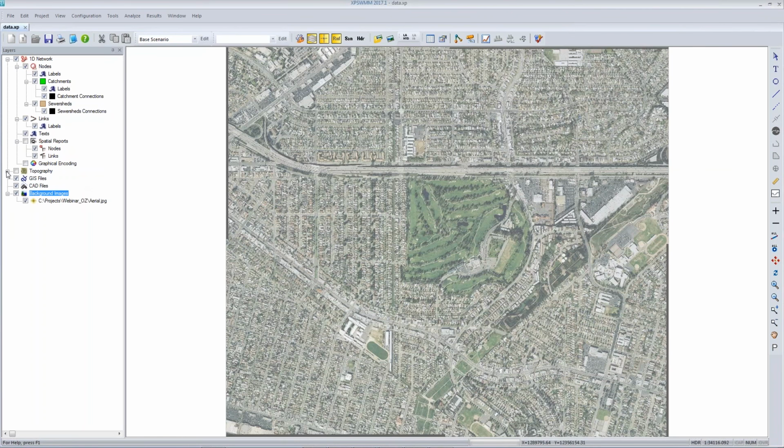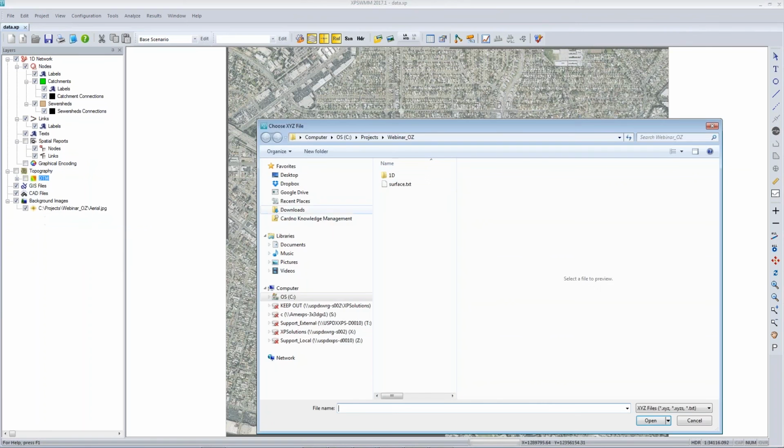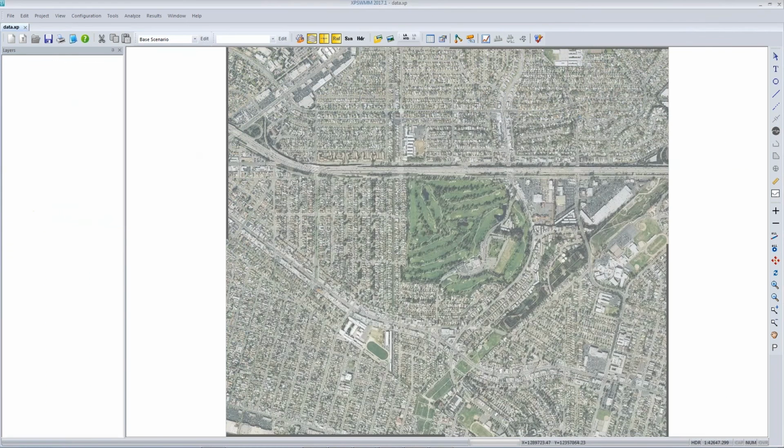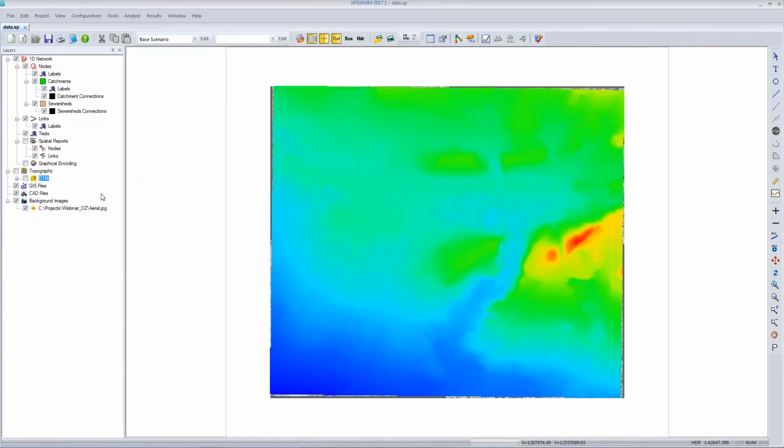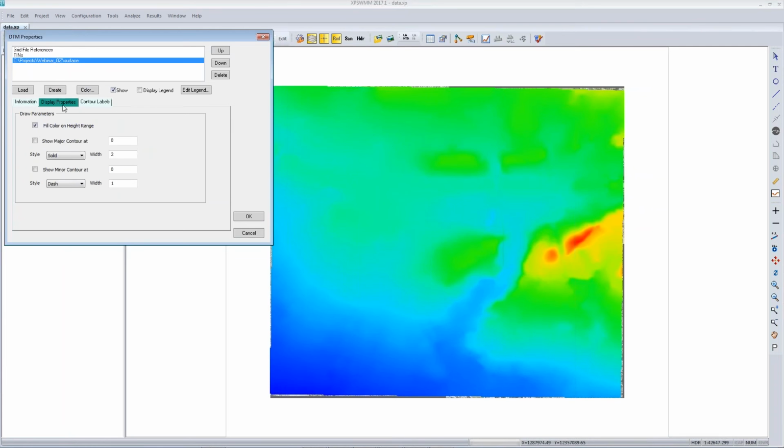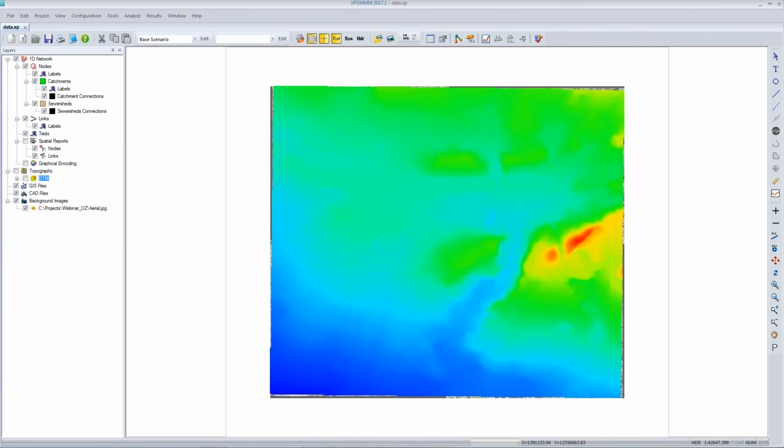I'm going to load my model with a DTM, which is part of the topography, with a right click, and I'm going to create my XP10 from an XYZ file. Z file for those of you that speak proper English. And I'm going to change this to perhaps, instead of a fill color, just displaying contours perhaps every 2 meters.